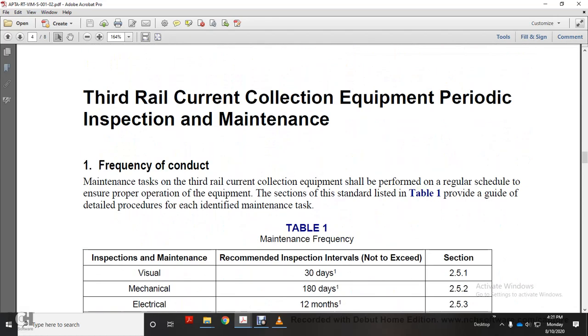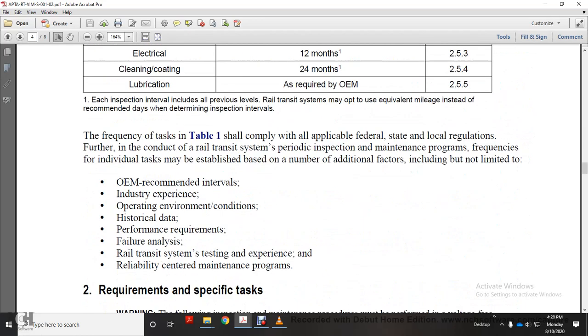Third rail current collection equipment periodic inspection maintenance. Maintenance tasks for the third rail current collection equipment should be performed on a regular schedule to ensure the proper operation of equipment. The standard lists Table 1, provided as a guide, detailing procedures and identifying maintenance tasks. The frequency of the tasks in Table 1 should comply with applicable federal, state, and local regulations, and conform with the rail transit system periodic inspection maintenance program.